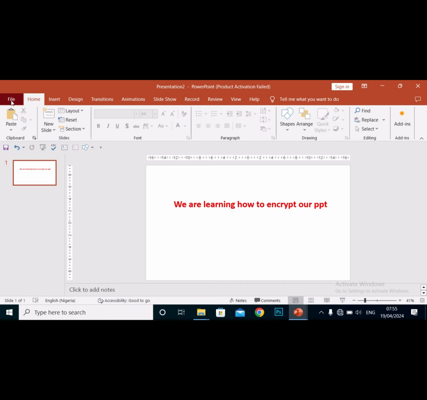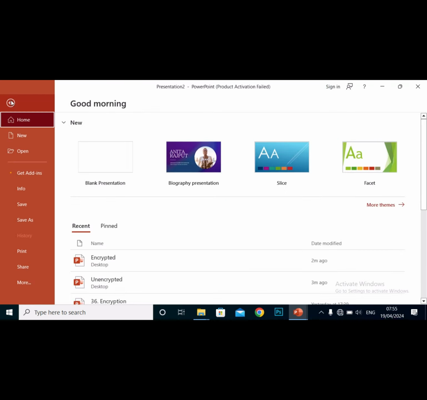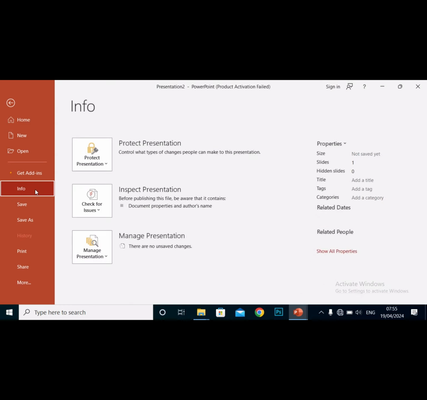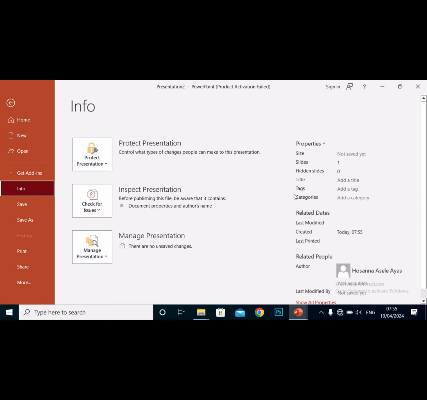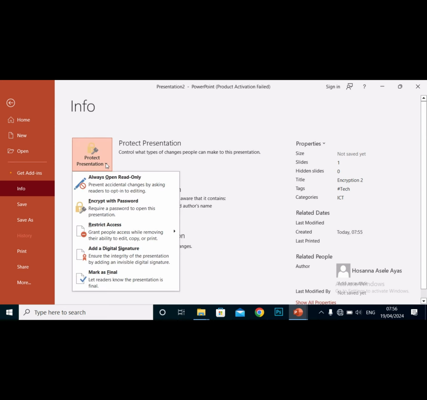You go to File. On the left hand side, you see Home, New, Open, and the like. So where do we go to encrypt our file? You go to the Info tab. This is where it shows you all the information about your slide. You go to Protect Presentation. This is Inspect Presentation, not this. Manage Presentation, not this. Protect Presentation. You hover on this arrow and click it, and you see where it tells you Encrypt with Password.